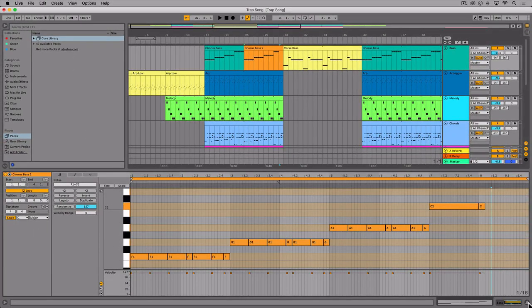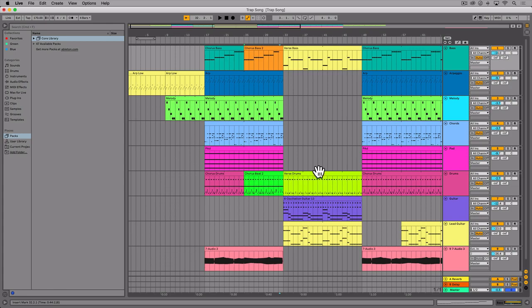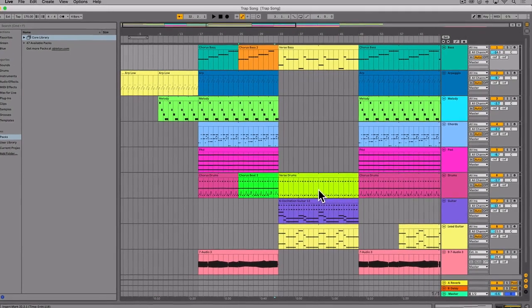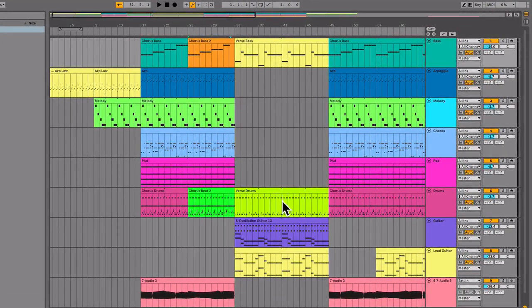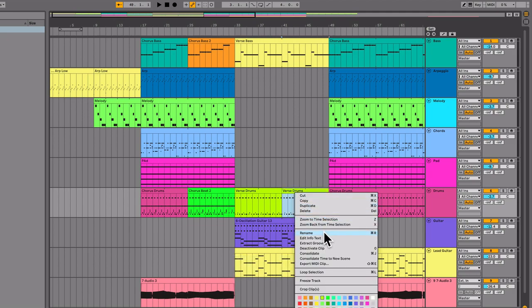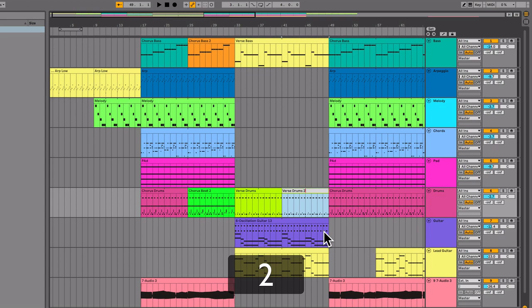Right, there's a couple more parts I want to change. This time I want to change the second half of the verse. So I'm going to do it on the drums first again. I'm going to click where I'd like to cut my clip, press Command E, and then rename and colour. Verse drums 2.